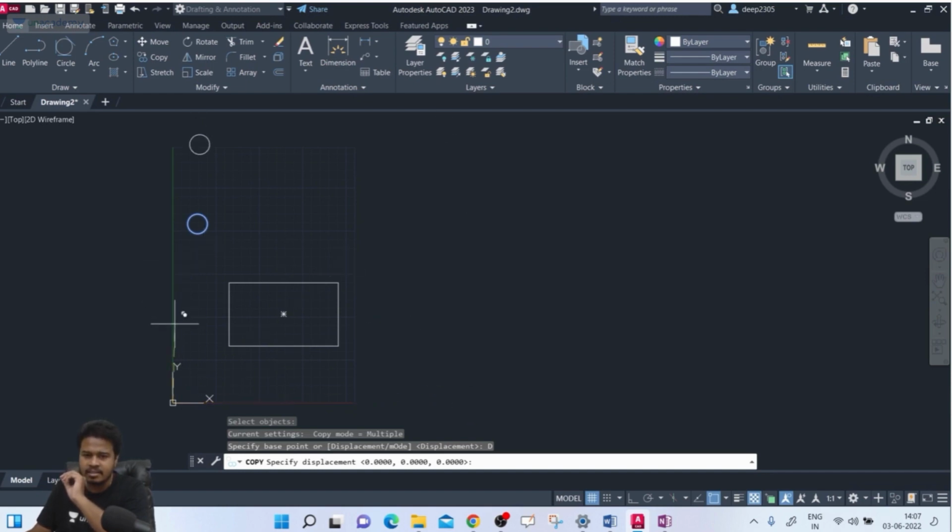See here. Now I am placing my crosshair on the y-axis. That's why the copied circle is along the vertical direction. Okay, exactly. I hope this is very much clear. See, vertical direction. This is the horizontal direction. This is the vertical direction. This is the horizontal direction.